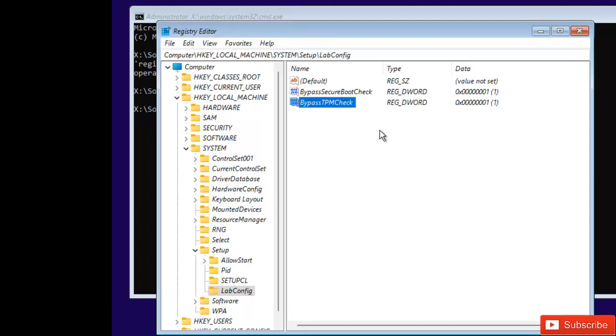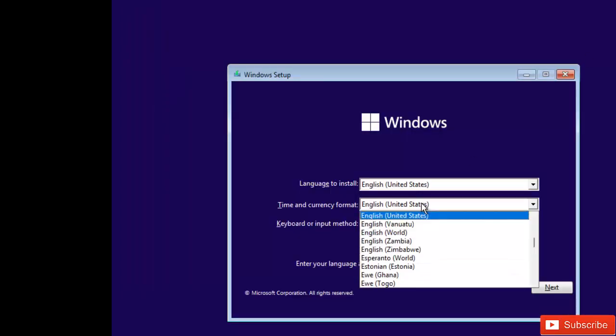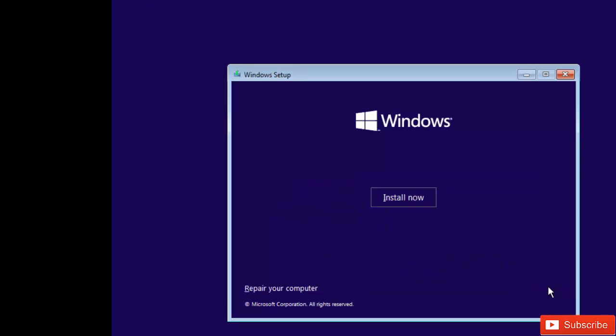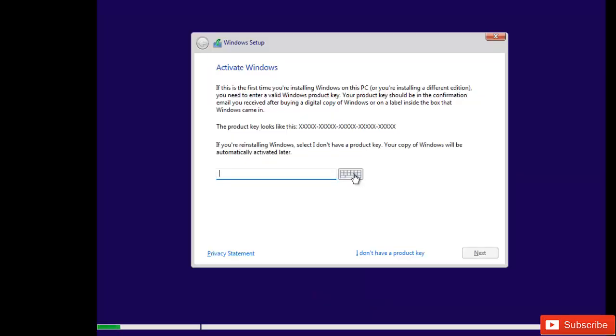What you need to do is just close this and then close this again, and then let me just select the right keyboard. And then we can continue with the installation process without a problem. But mind you, I'm doing this on a virtual machine. That's why I'm not getting that error which says my device does not meet the requirement to run Windows 11.